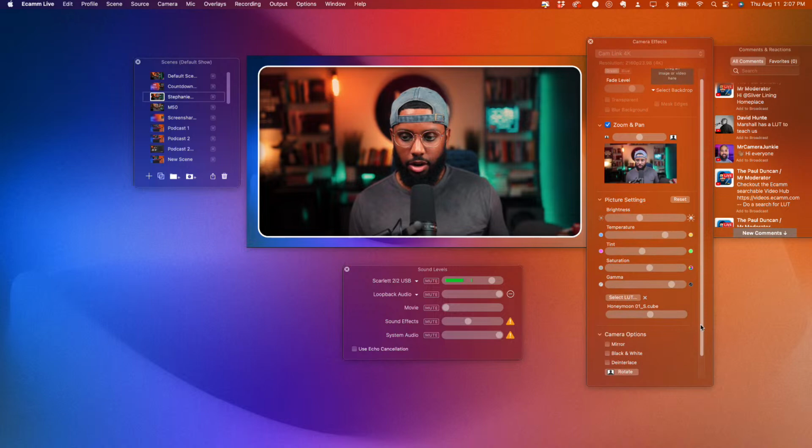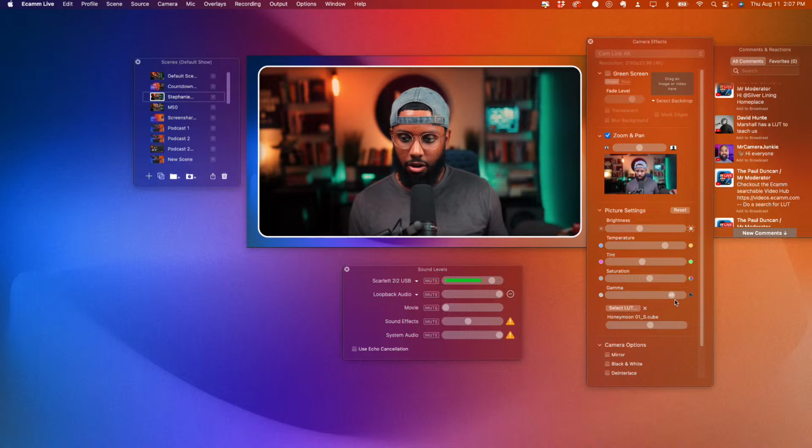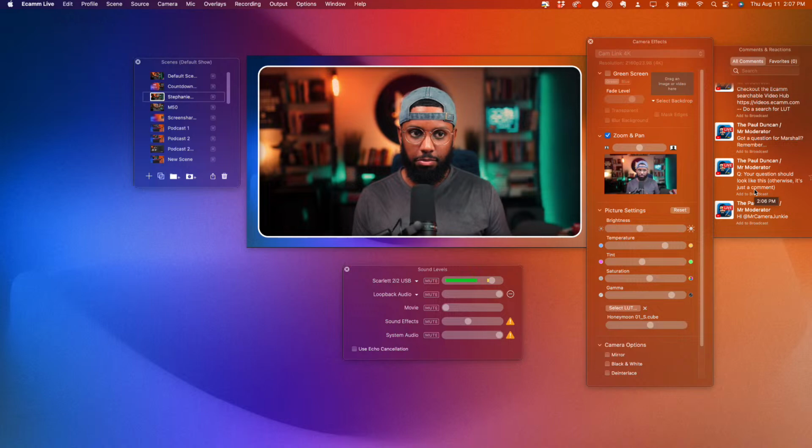My recommendation is to adjust your picture settings first, in the camera, before you even apply the LUT. When you plug your camera into Ecamm, make sure the shot looks good first in the camera, and that it looks pleasing to your eye.